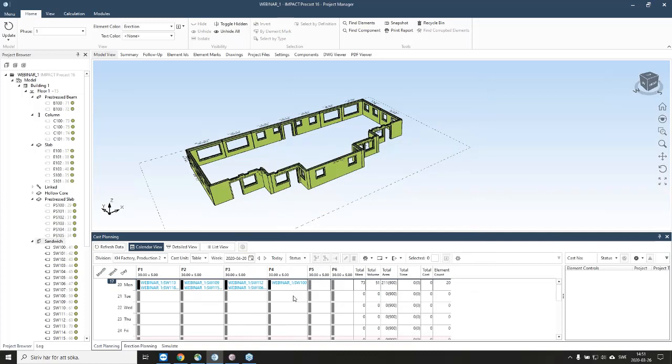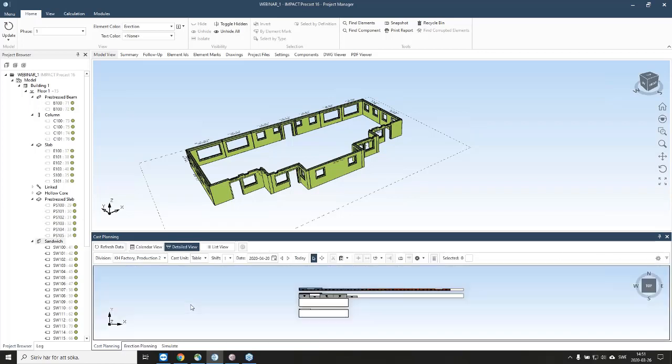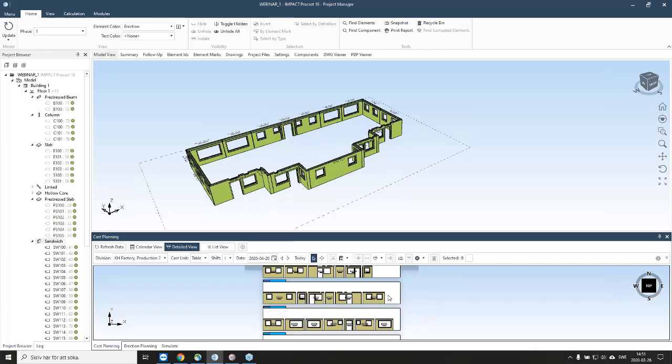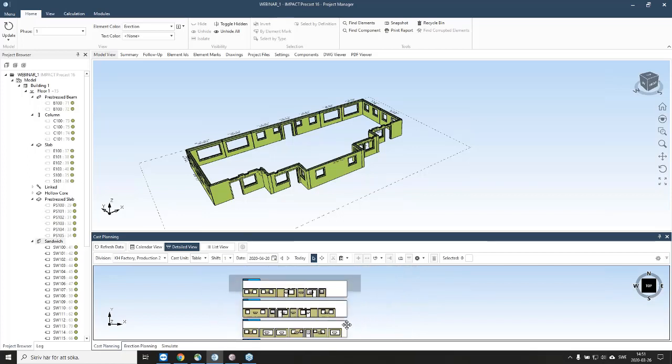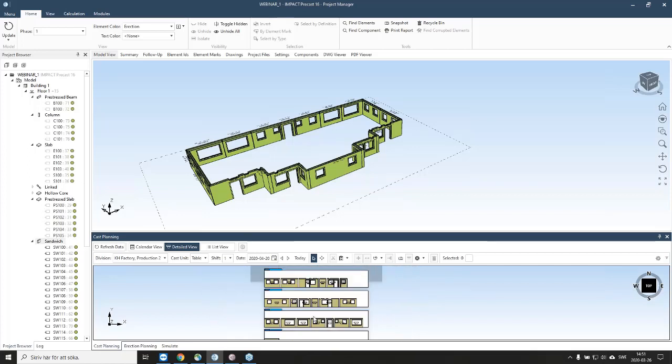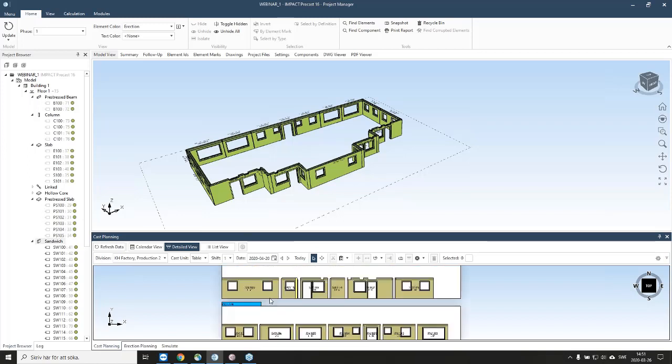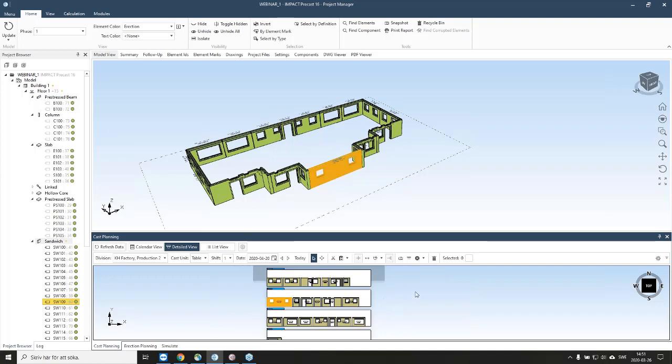Yeah. Great. So let's take a look at those in the detail view. That's interesting. So we have a lot of walls here. But now I want to move this one to the next day. How can I do that?